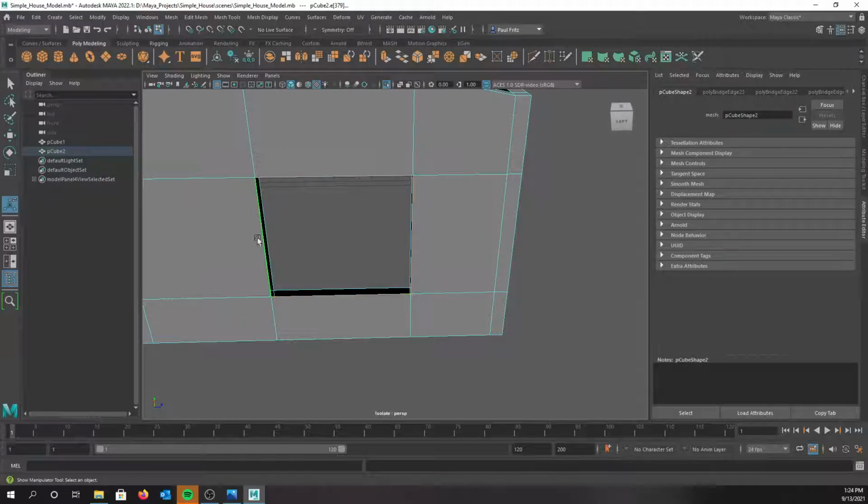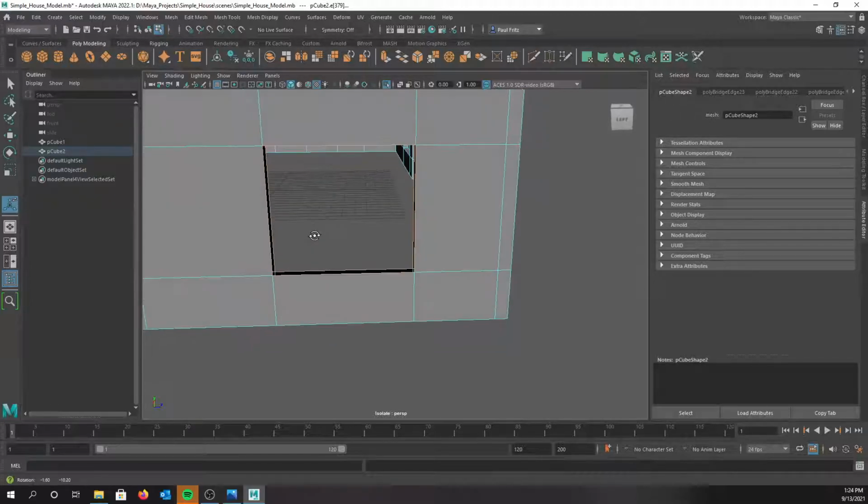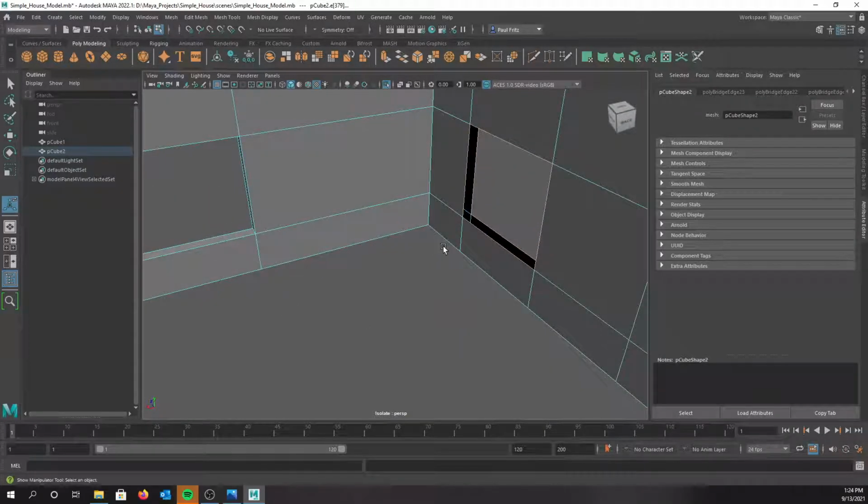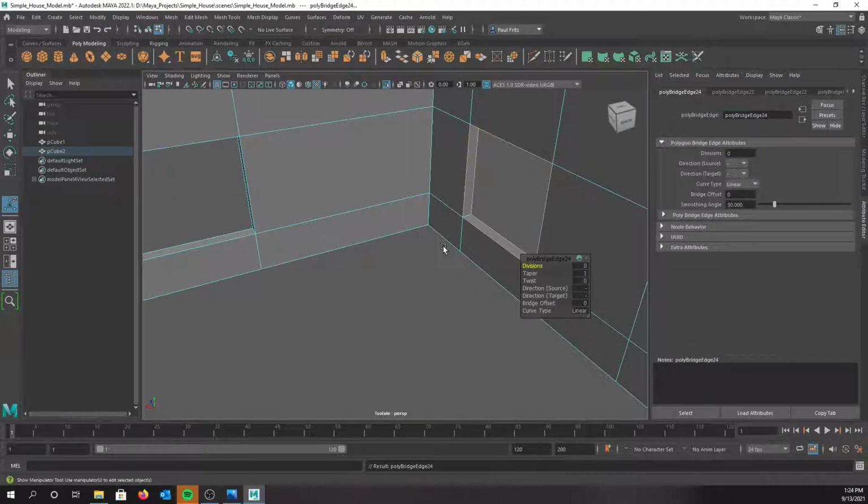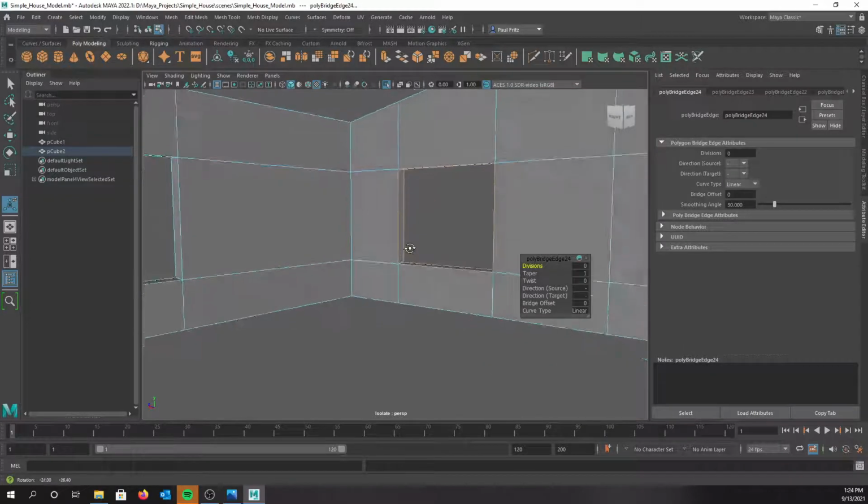So if I double click on this line, it's going to highlight everything around my window. You want to make sure that it only highlights those. And if I hold the shift button and double click the other side, it should do the same thing. Make sure it doesn't highlight anything else. And if you hit the bridge tool or G, it should automatically bridge everything around there.